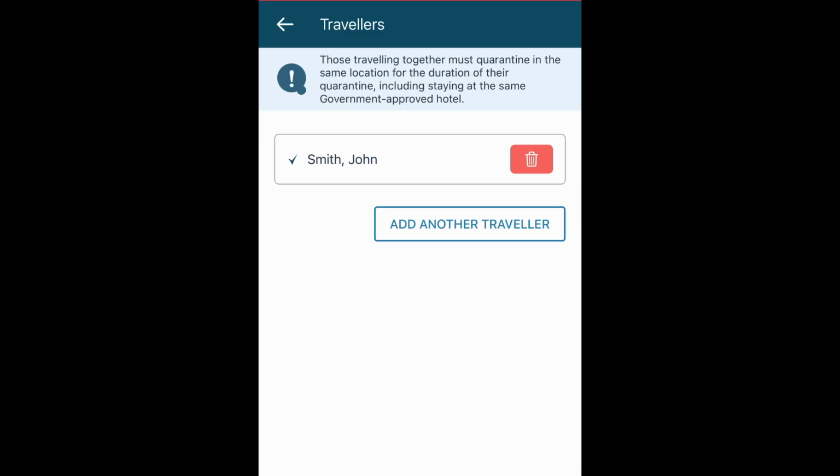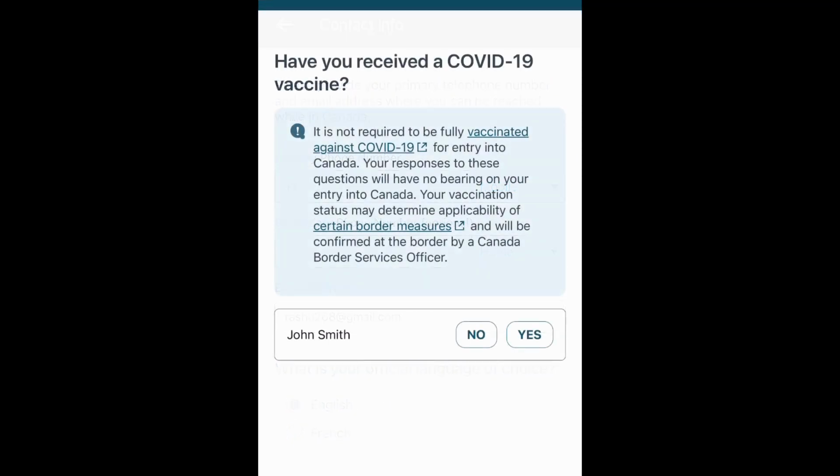Those traveling together must quarantine in the same location for the duration of their quarantine, including staying at the same government-approved hotel. Add another traveler. If you have one, you add, otherwise you can click on next. Now here comes the major change. After you put your contact details, which I had censored to protect my privacy, it is asking, have you received a COVID-19 vaccine.